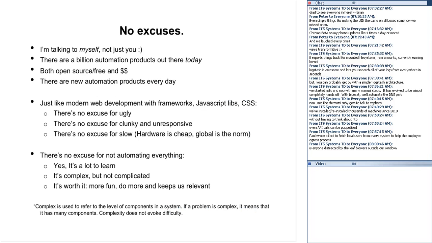Alrighty. So, like I said at the beginning, there's no reason not to use automation tools anymore. Just like there's no reason to have a website that looks ugly or is not responsive. There are so many tools out there in the world that we have to be using. There are especially a lot of open source and free tools, and new tools come out every day. It's true that it's a lot to learn, and each new tool has its own learning curve, but I think that you get a lot of return on your investment.